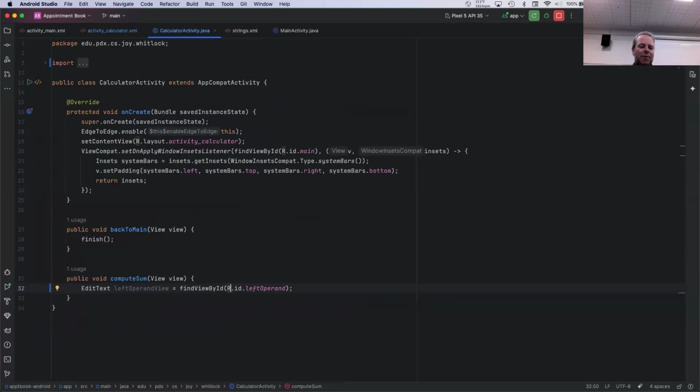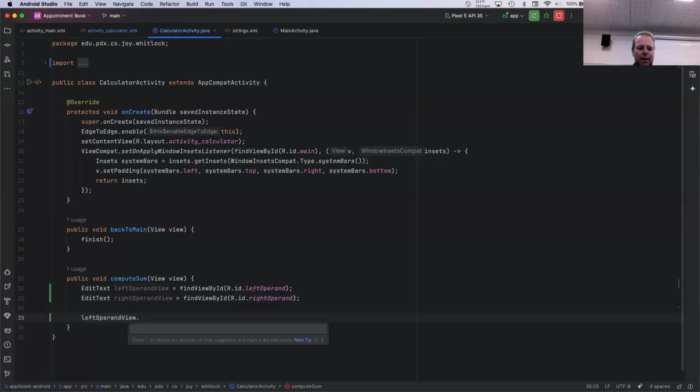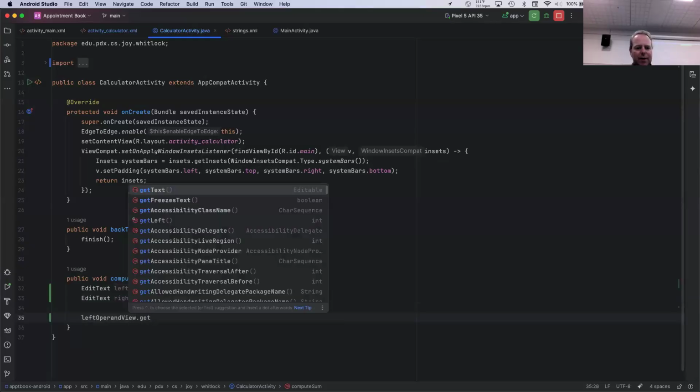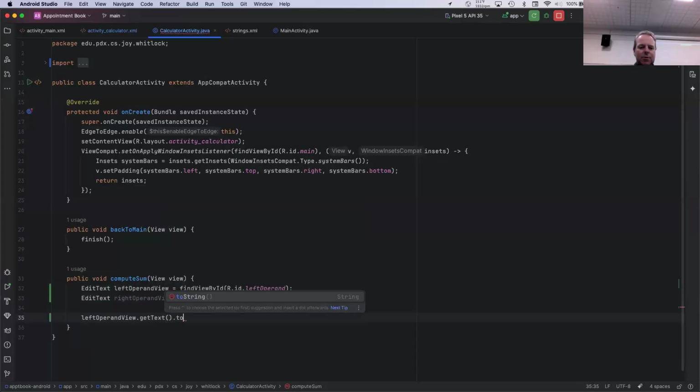So I want to get the left operand. I also want to get the right operand. View. Right operand. And now I want to get the text in those. Let's see here. Get text. I can never remember get text. Well, that's not exactly what I want, is it? Yeah, I do. Okay. Get text and then get the toString value of that.